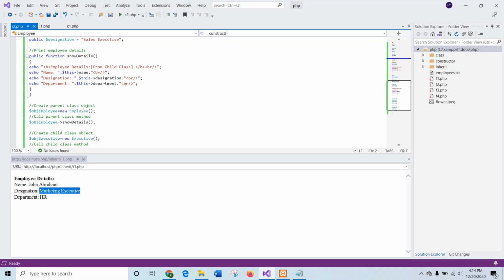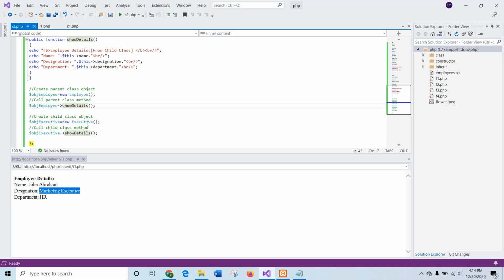One is the object of parent class, and another object is created for child class. When the object of parent class is created, then it will call the show details method of parent class. And when the object of executive class is created and show detail method is called, then it will call its own method, not the parent's method. In this way, method overriding works.